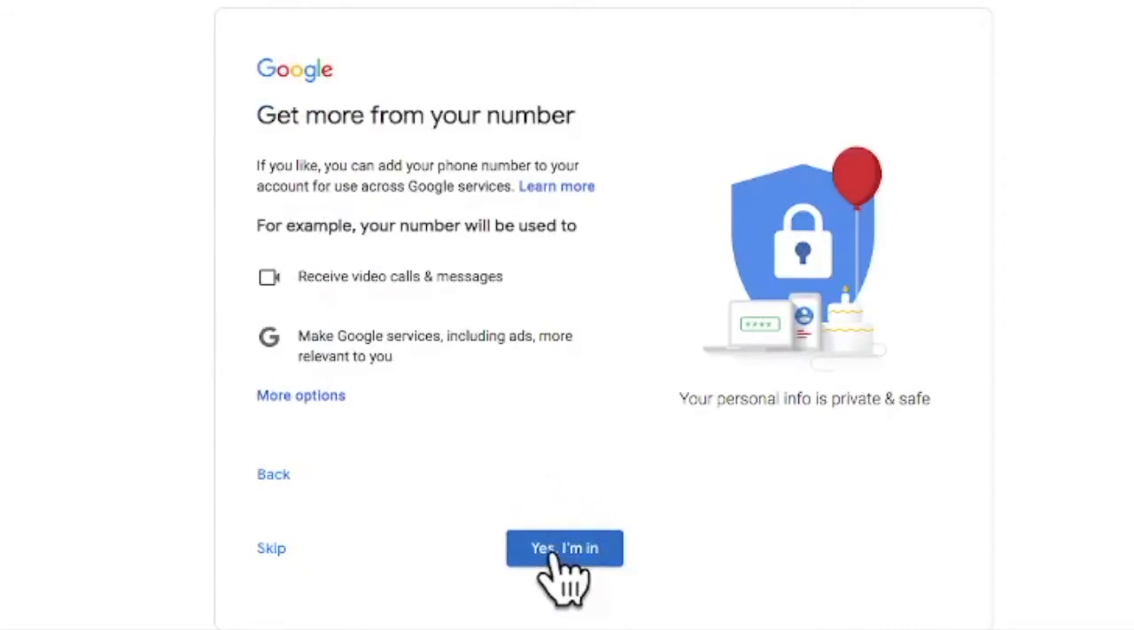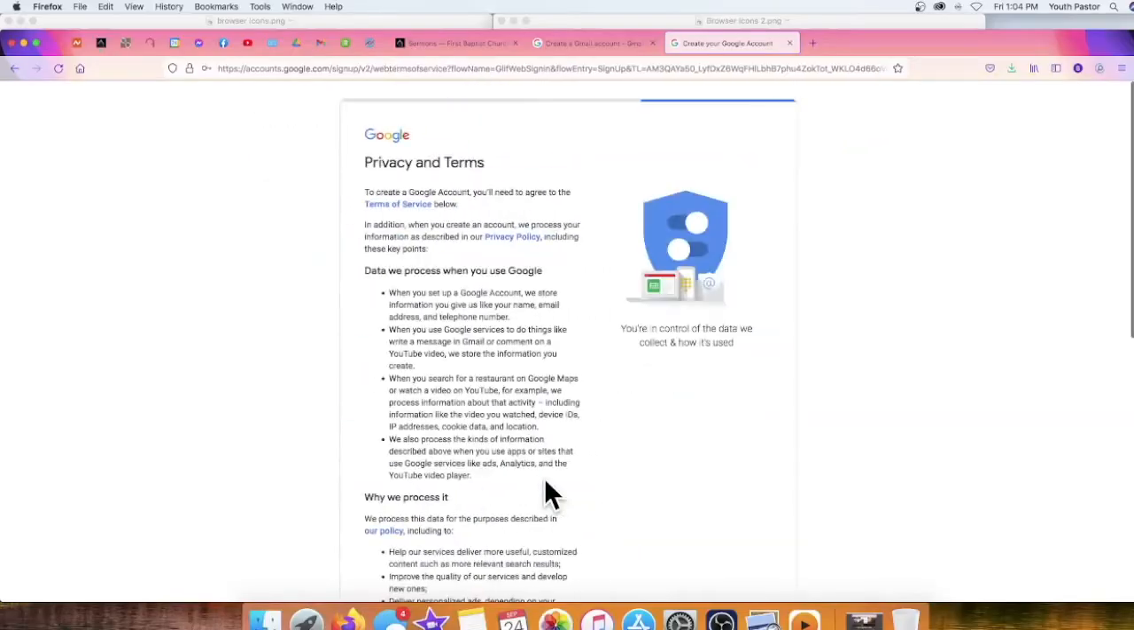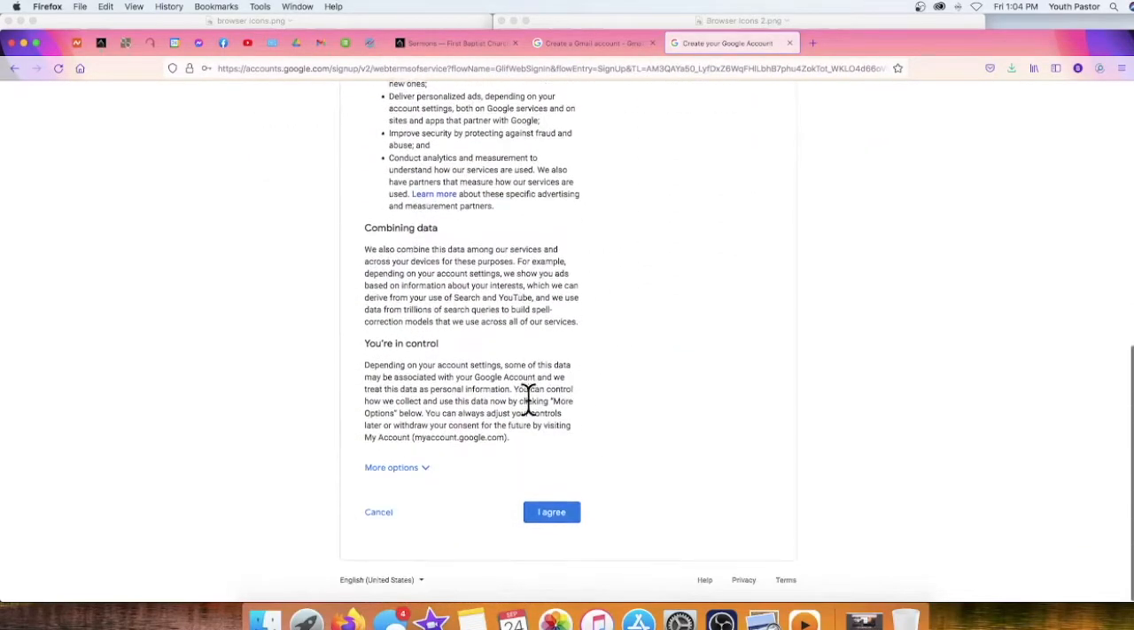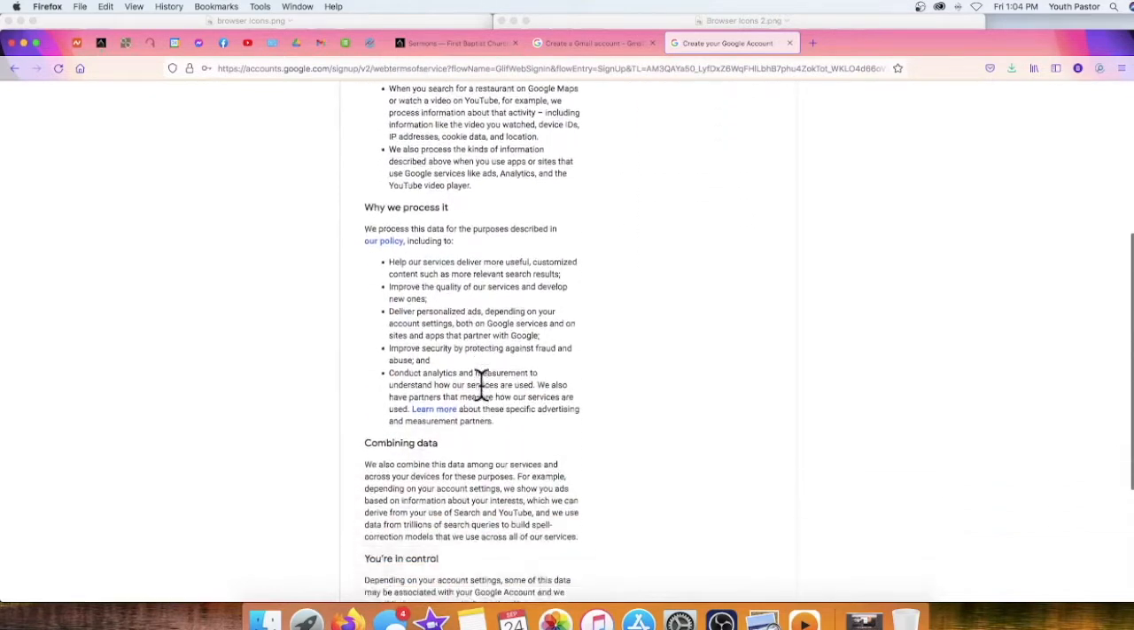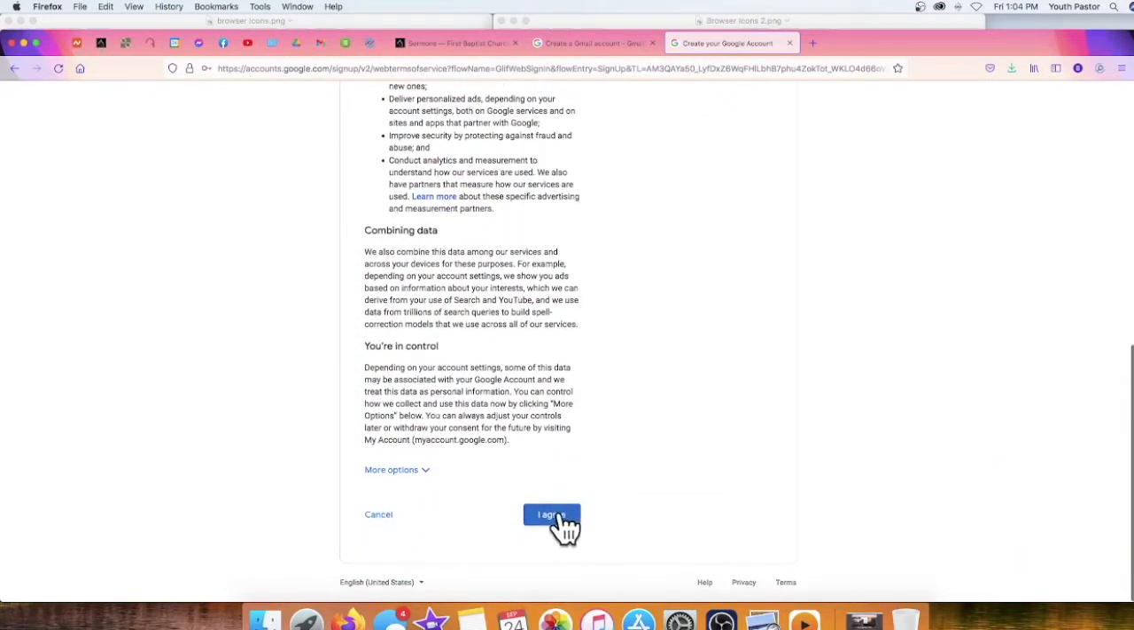Say yes, I'm in. Actually, what it says is, get more from your number. Receive video calls and messages. You can do this if you want to, or you can skip the step. I'll just go ahead and say yes, I'm in. It's just more benefit to you. You can read through it, and check and make sure you agree with the terms and policies. I already have a Gmail account, so it is what it is. I'm going to agree.